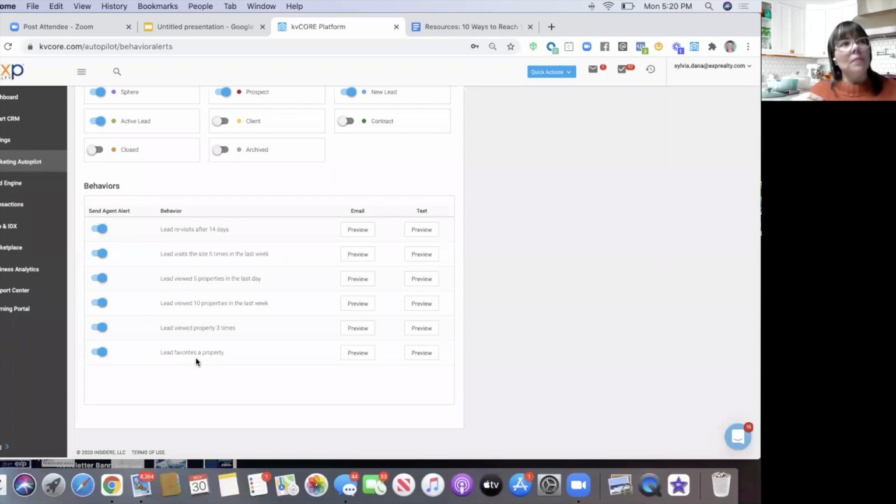Now, if they do more than one of these things in 1 day, they're not going to get an additional message. So if they revisit the site after 2 weeks and then they also favored a property, they're not going to get messaged again. Okay, they're only going to get messaged up to once a day. So that's something to note.